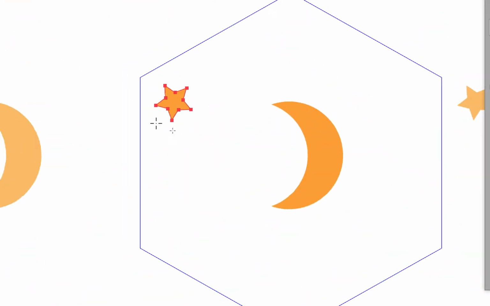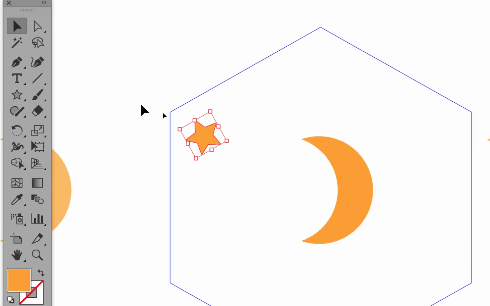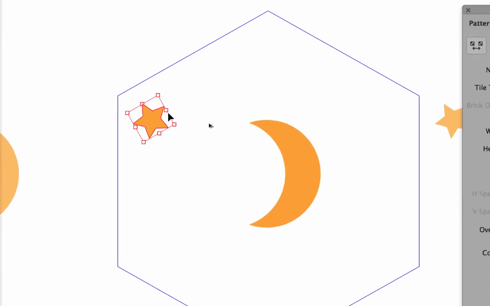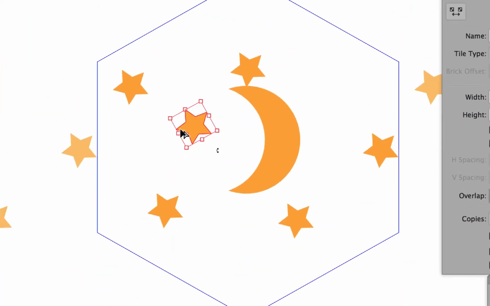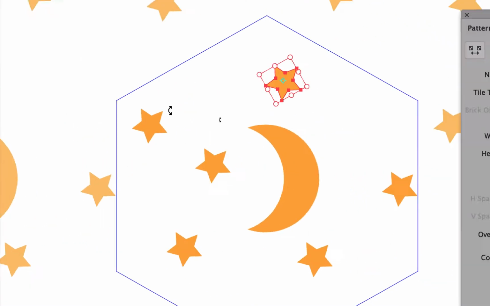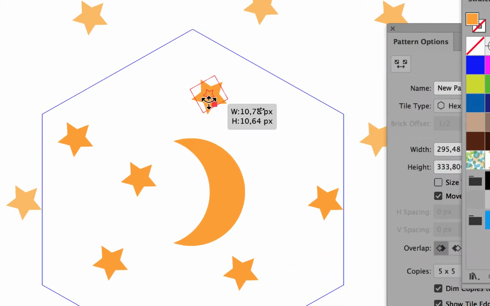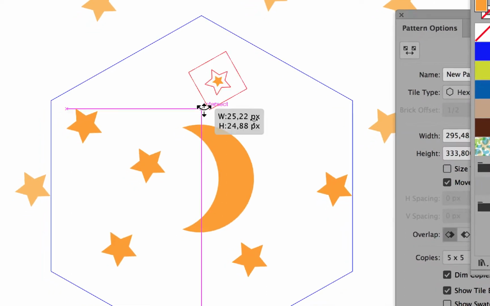The first one like that. Good. And I will duplicate it with the black arrow tool and the Alt key like that. And then move them around and resize them. Make some of them smaller with the free transform tool and the shift key, or larger.